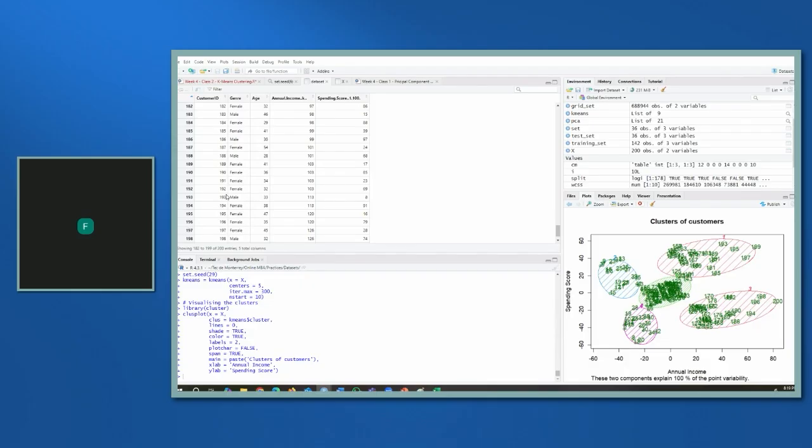193 and 195. So as we can see, exactly as we anticipated, customer 193 is 33 years old. The annual income is $113,000, and the spending score is 8, right? Which, visually speaking, we can see is a low score. However, we have identified the customer by itself.